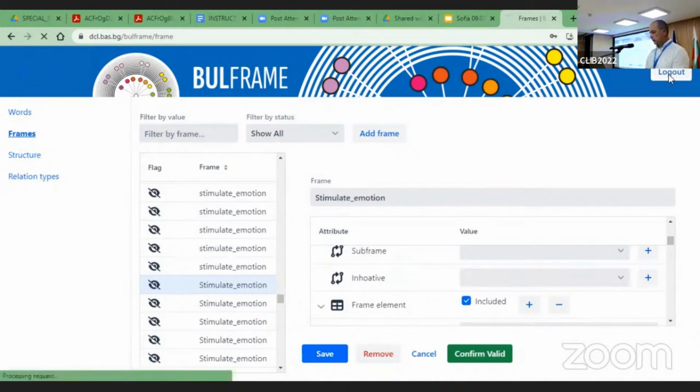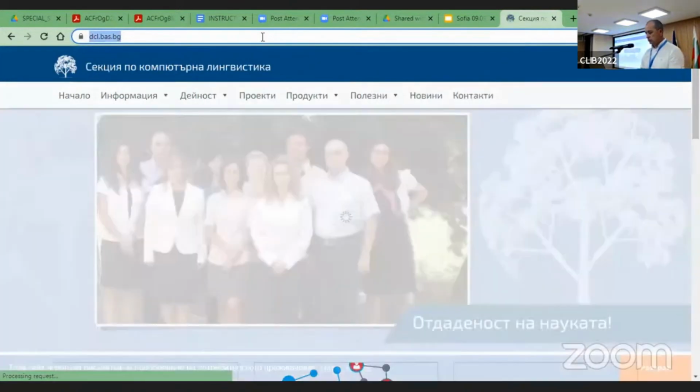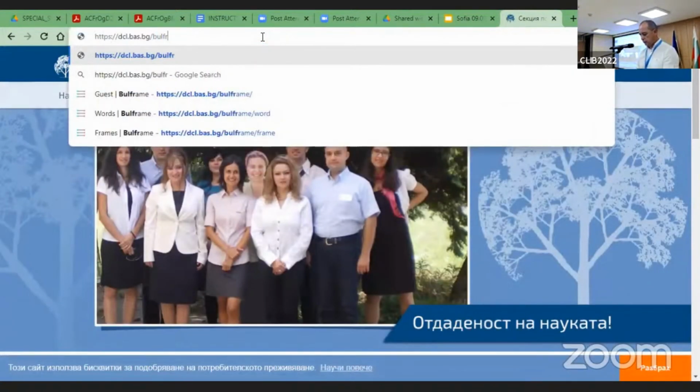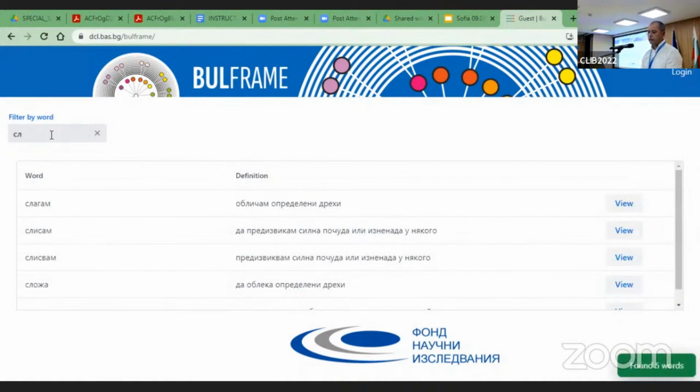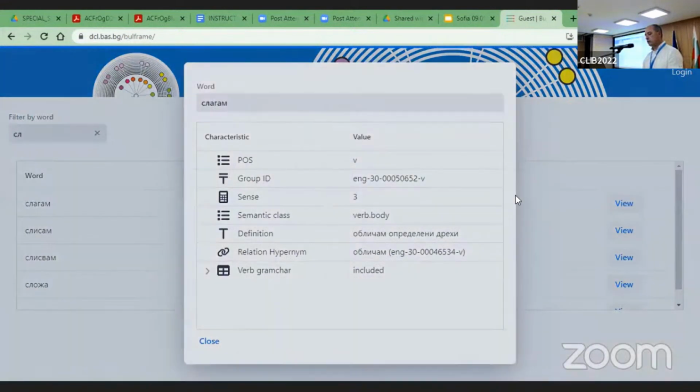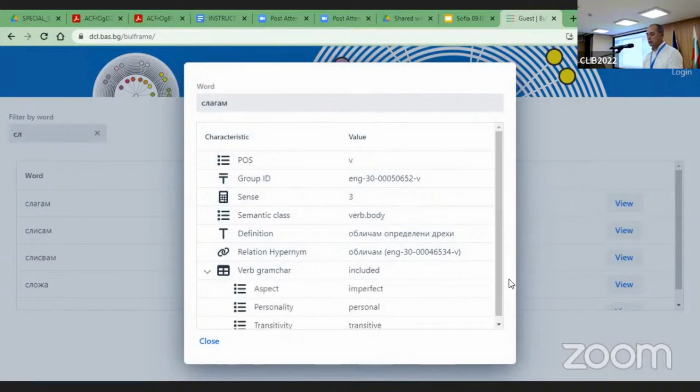And I'm going to log out and just show quickly the public part. The public part is very simple. We see here only the top of the iceberg. An anonymous user can search for words, for example, and can see part of the data that we have in the database with its hierarchy and so on.